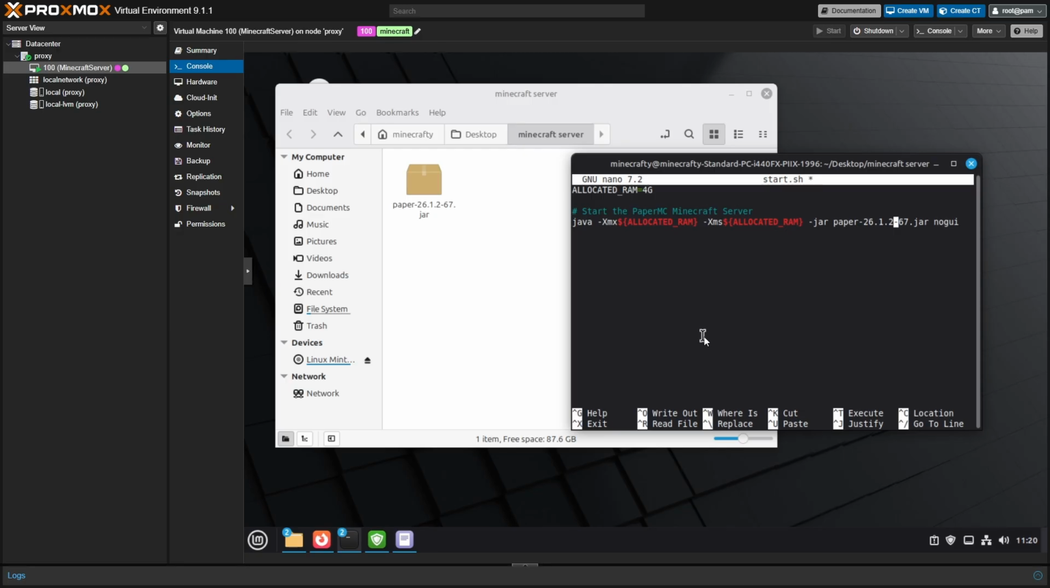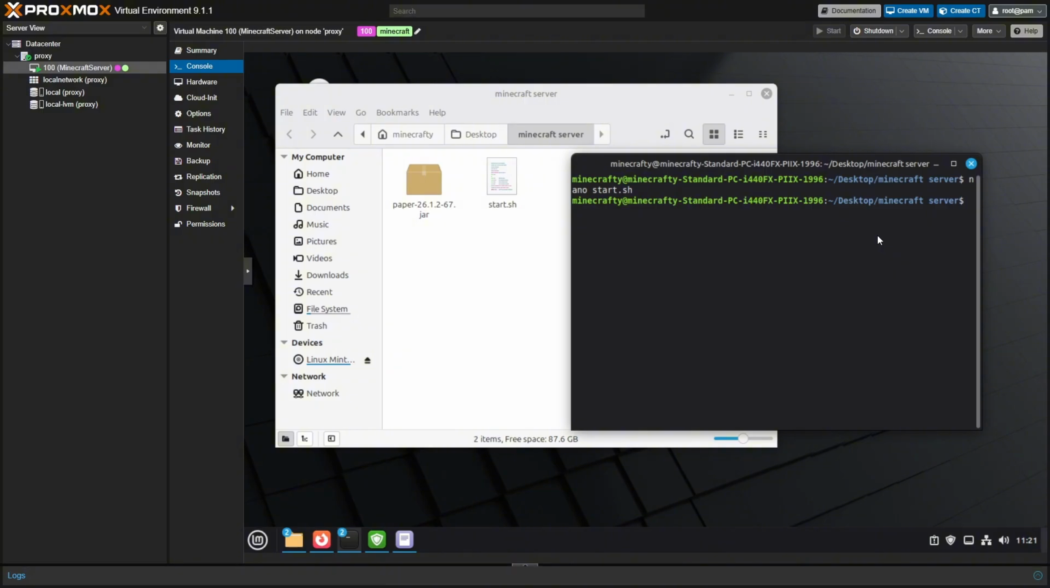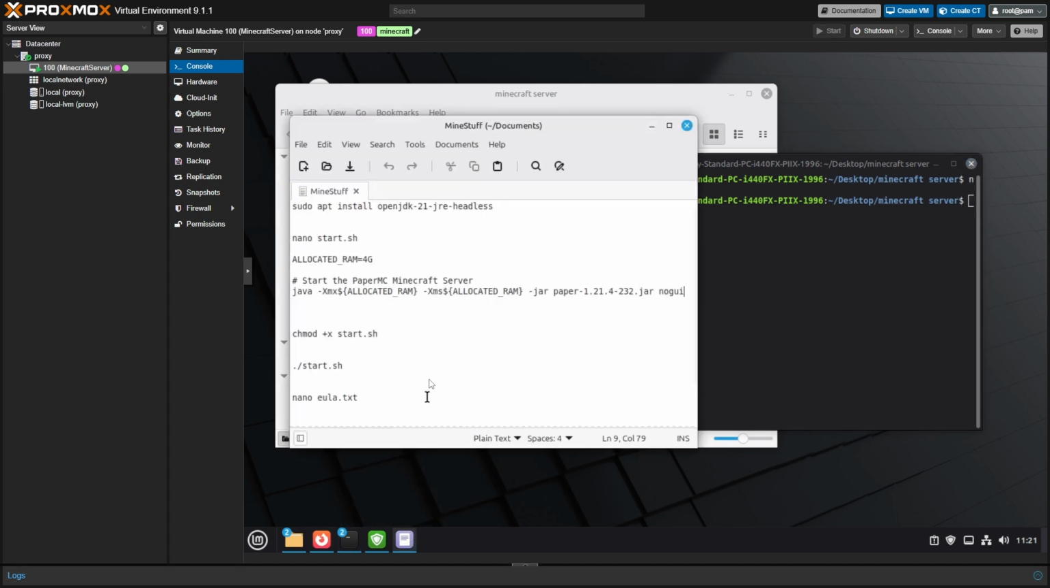Now after we changed our paper version, we can now save everything. So now we can hold down Control, press X, and then when prompted, press Y for yes, and press Enter. After we saved everything, if you go back to the Minecraft folder, you'll see a start.sh file. That is the file we're going to use to start up our paper server.